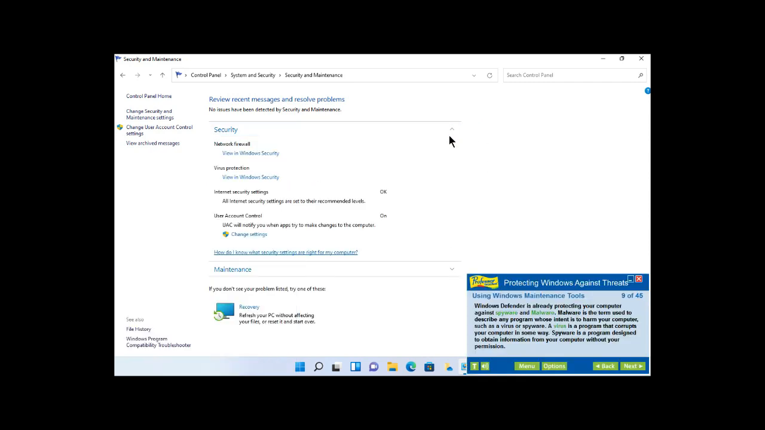Windows Defender is already protecting your computer against spyware and malware. Malware is the term used to describe any program whose intent is to harm your computer, such as a virus or spyware. A virus is a program that corrupts your computer in some way. Spyware is a program designed to obtain information from your computer without your permission.